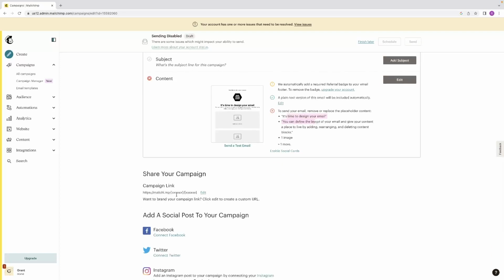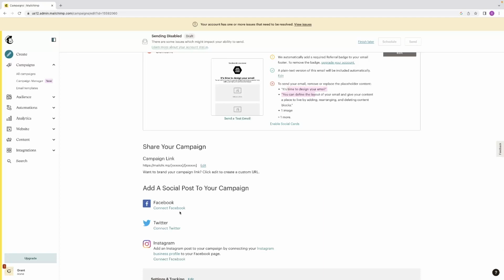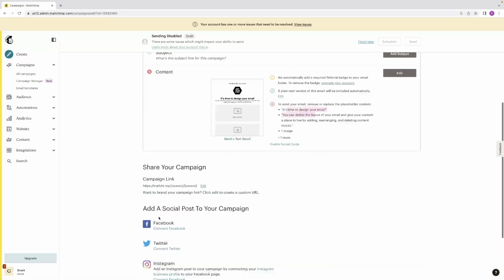You can share your campaign link then as well, if you want to share it on social media or anything like that, as opposed to sending it via email. You can create a custom URL for it there, as well as obviously post it to your socials there as well, you can see.